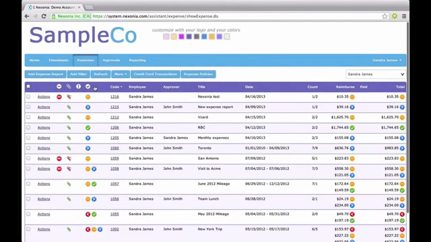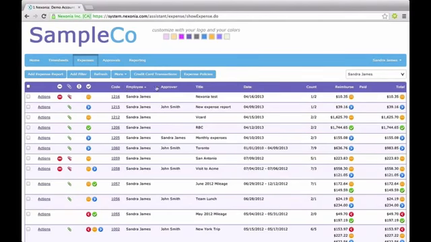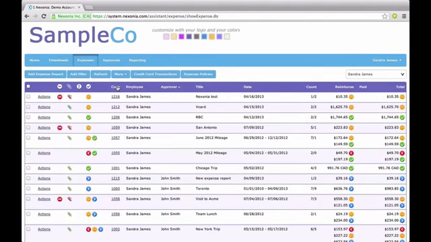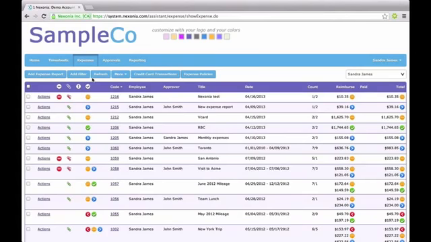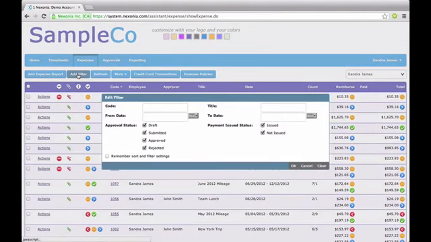We hold on to all information for up to 7 years, so anything you've entered, whether they've been sent to your company's accounting program or not, will remain on the expenses screen for your records. You can also sort each of these columns by clicking on the column name, and there's a filter button for more in-depth searching of your previous expenses.